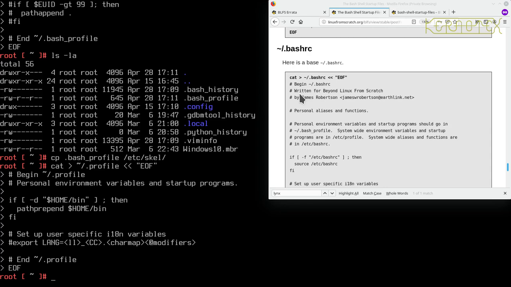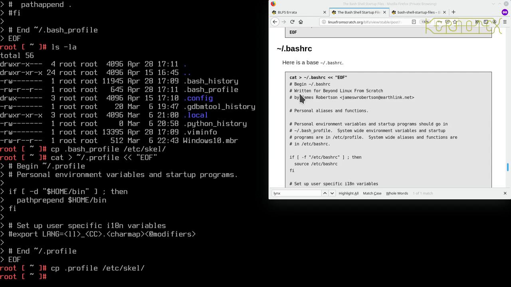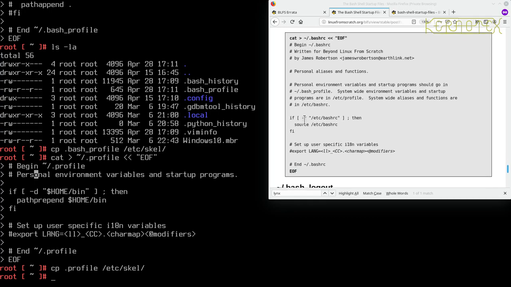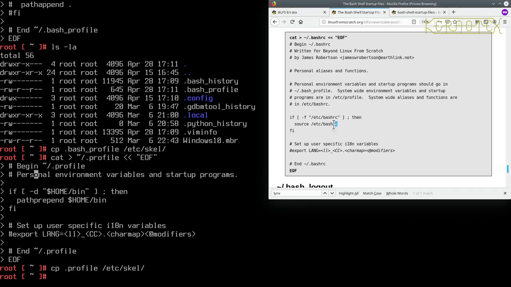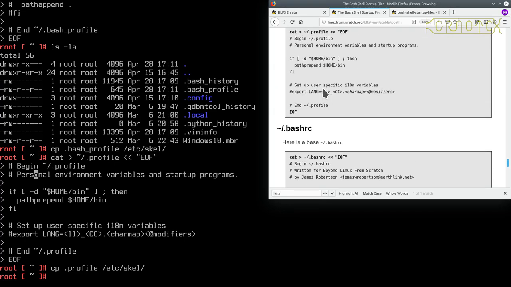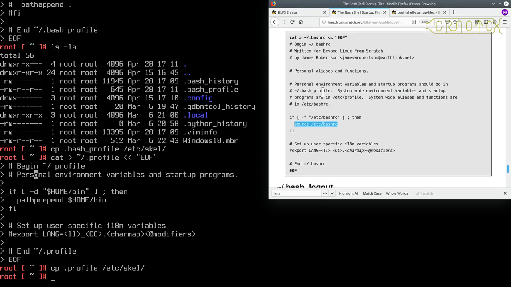Now we've got .bash_profile. Oh, I need to copy that actually, don't I? .profile to /etc/skel. So I've got bashrc. And again, this is a default one. And you can see what it does here. It uses the system one as part of its initialization. And again, we've got another place where the language can be set. So it seems like they've quite made their mind up where to set it.